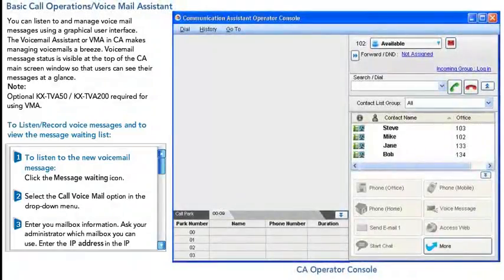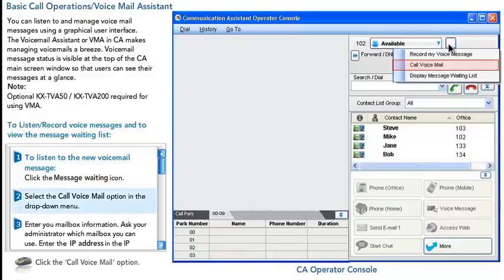You can listen to and manage voicemail messages using a graphical user interface. Voicemail message status is visible at the top of CA so that users can see their messages at a glance. Click the message waiting icon. Select Call Voicemail option from the drop-down menu.